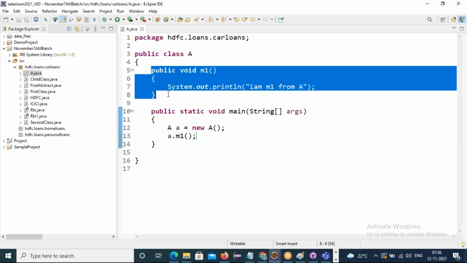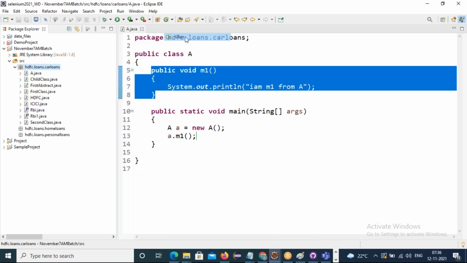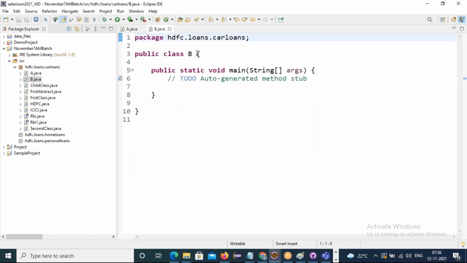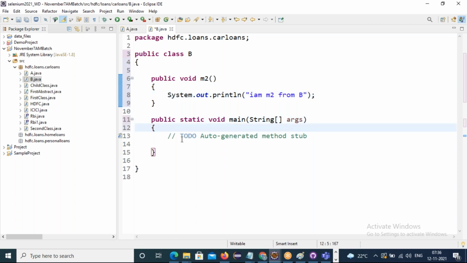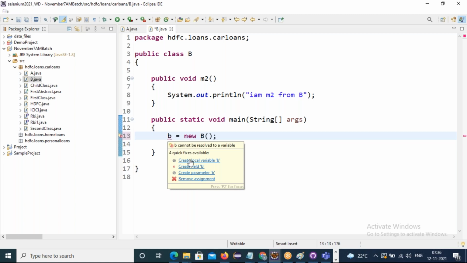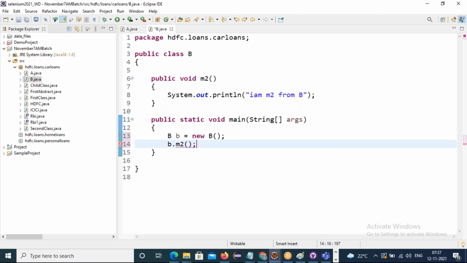Now let me create one more class, a B class, in the same package. In this B class, I define one method, M2, which prints M2 from B. How do I call this M2 method of the B class? Just by creating an object for the B class, and with this reference variable I can access the B class defined M2 method.